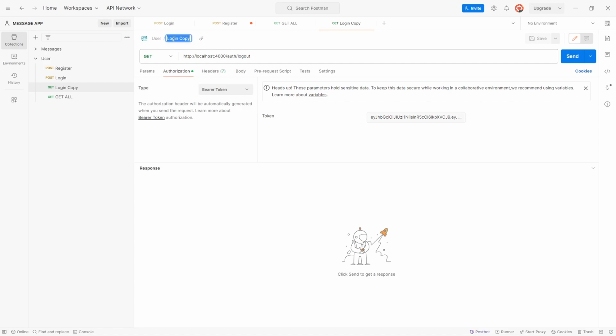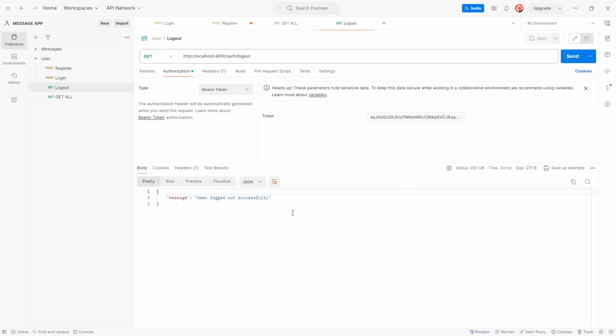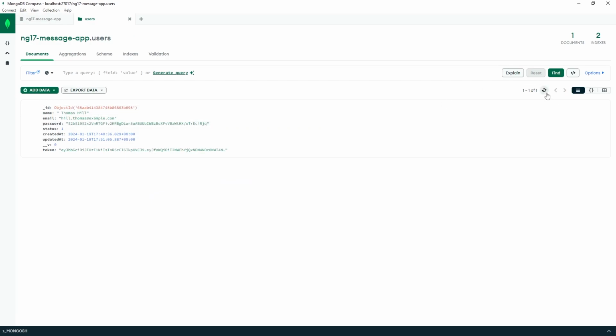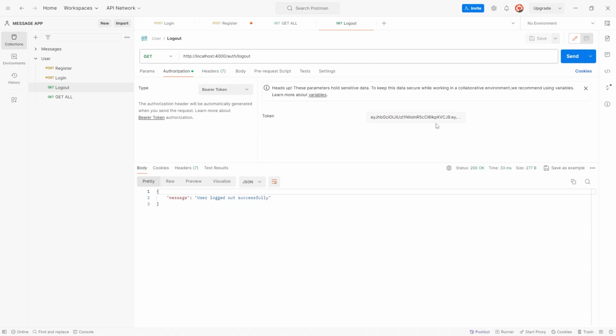When we click, we need to change the name to logout. You can say, okay, when we click on this, we got user logged out successfully. So here also we need to check, yes, this is null now. Great. So this is also working fine. Now, everything which I want to create for the auth controller, this is done.